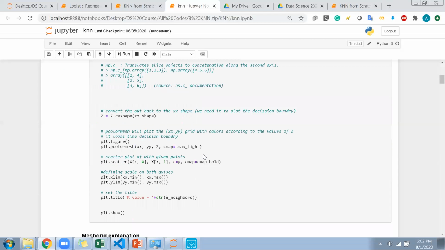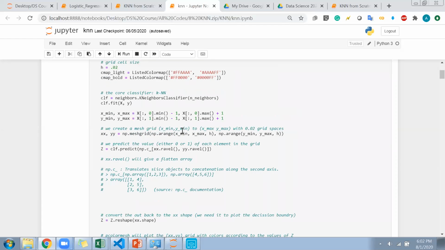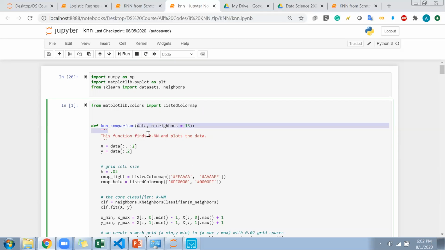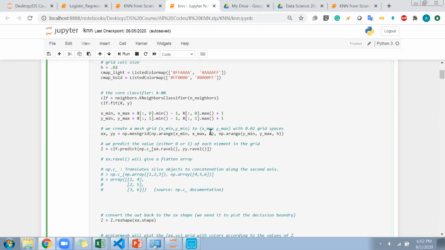What I'm doing over here, I told you last time also. I'm using a KNN comparison. I'm giving it the number of neighbors that I want, and my data. This is my k, and neighbors means the k that I will give it. So I will use this k nearest neighbors classifier.